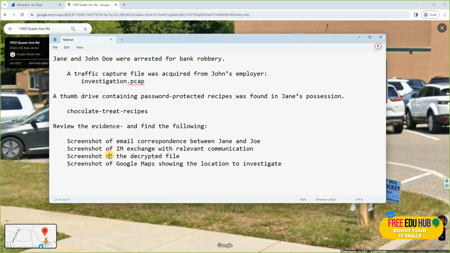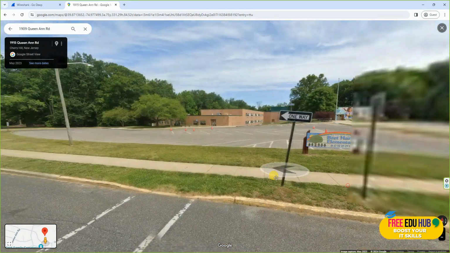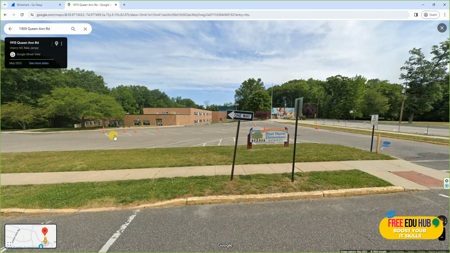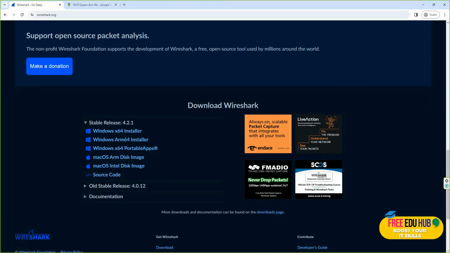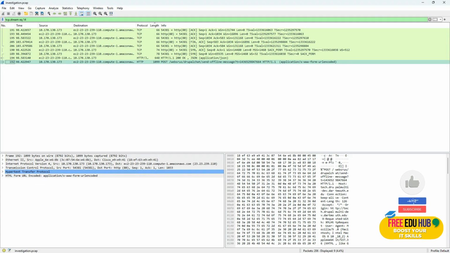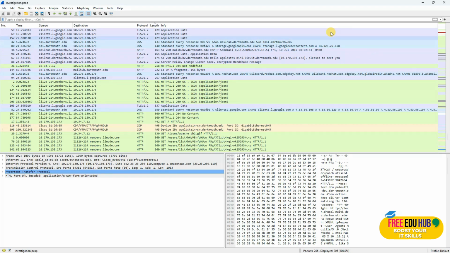We decrypted the file using the password which we found in the instant messaging, yummy 3, and Google Maps showed us the exact location where we wanted to be. So that's how we use Wireshark in order to investigate the files. It's an excellent software. You can use it for investigating purposes, and that's it for today. Thank you very much.